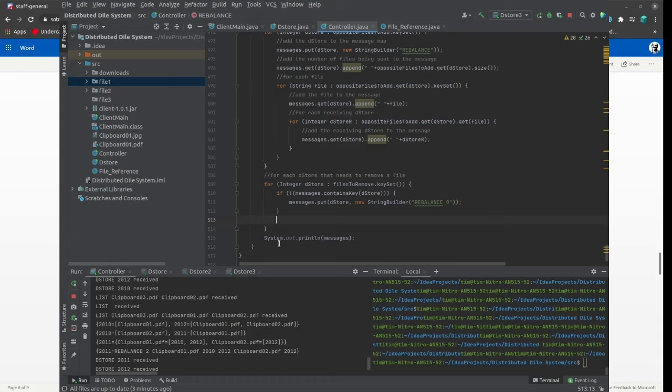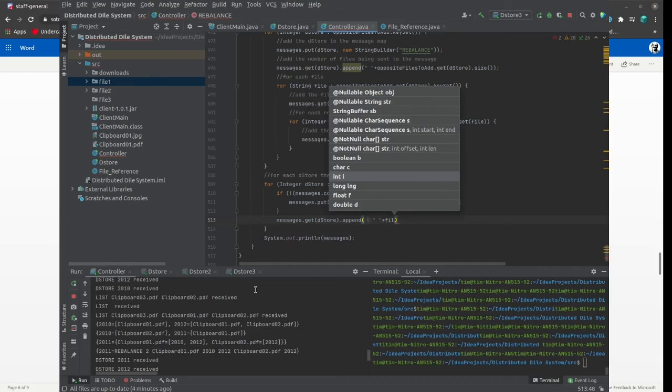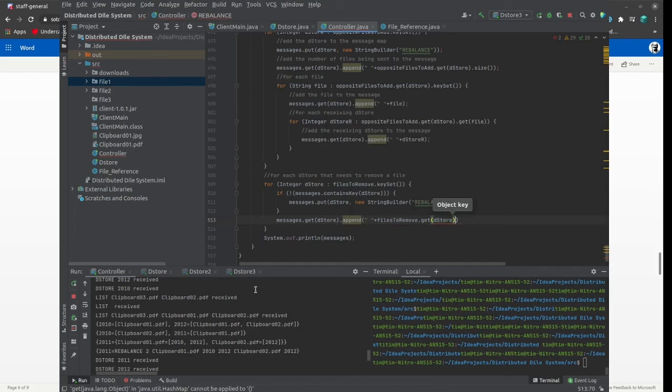So I want for each D store in files to remove, messages dot get D store dot end, I want the space, and then we want the length that it's removing, the number of files that it's removing, right? Yes, the number of files that it's removing. Okay. So that is just files to remove dot get dstore dot size.